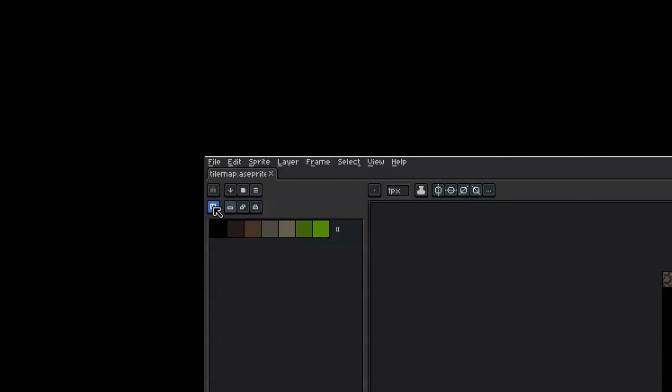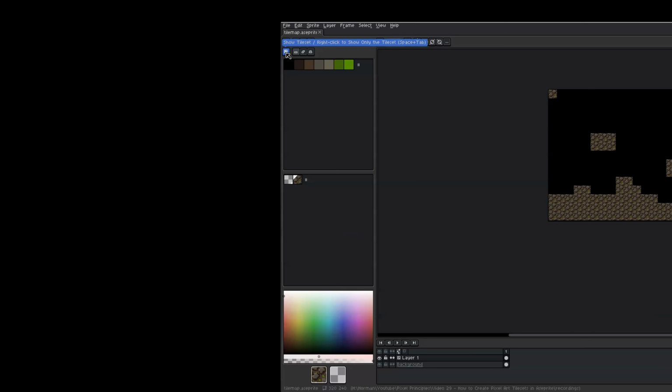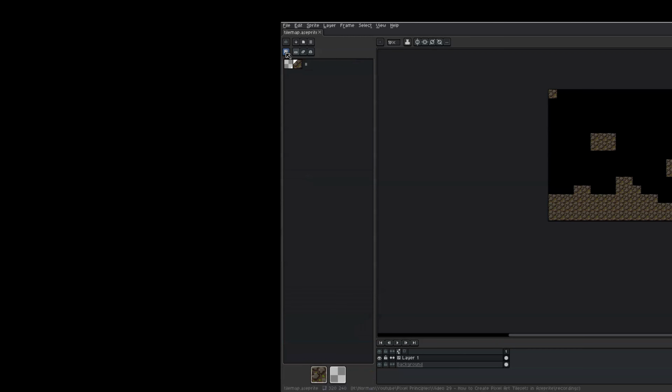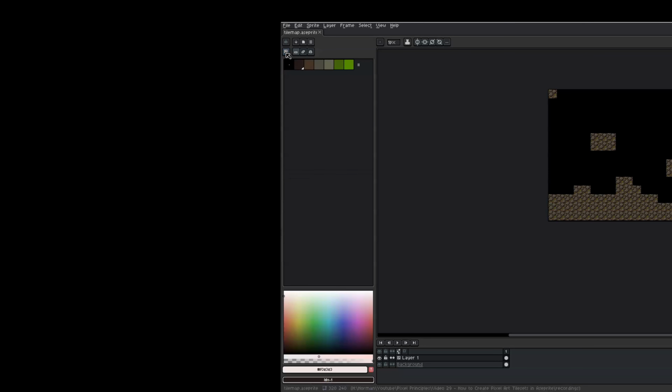Up here in the top left, we have some buttons for modifying our tile map. The first one toggles between drawing tiles and drawing colors, and you can also use space and tab on your keyboard to switch back and forth. Right-clicking that button will stop showing both the palette and the tile areas at the same time, but you can still use space tab to toggle between the two.